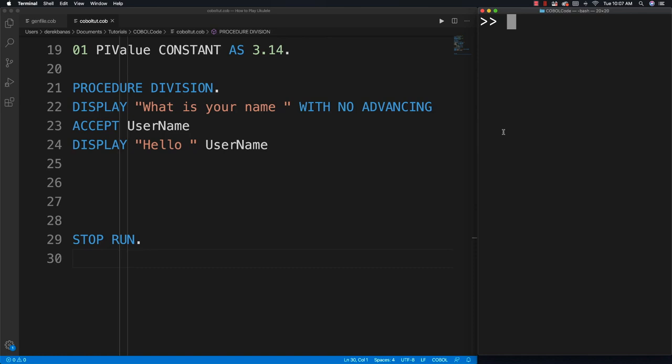Or first, we're going to actually compile it. So after you install COBOL, you're going to type in cobc with a space and a dash and an x, and then the name of your program. So cobol tut.cob, like that. Hit enter. And then you're going to come in and just do a dot and a forward slash and cobol tut.